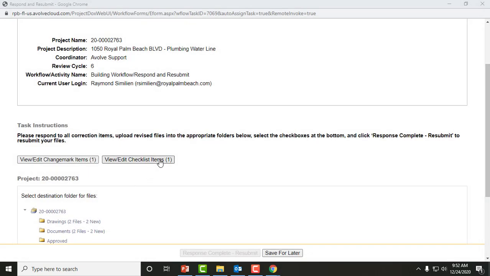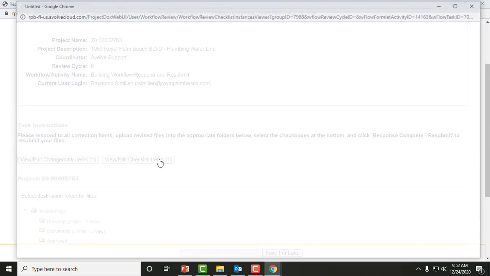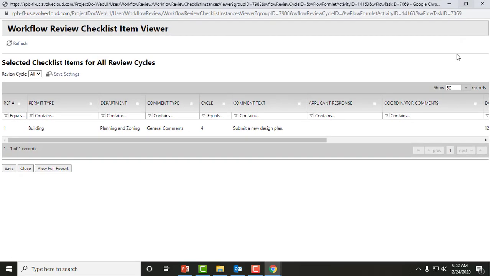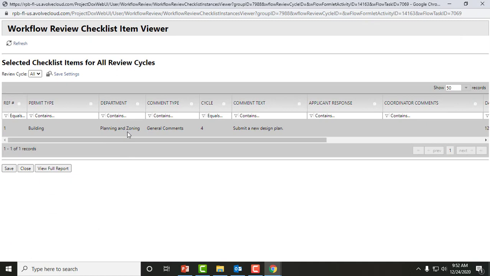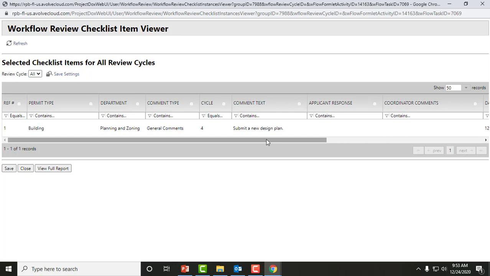I'm going to go ahead here and go to the checklist items button, and see what the action is requiring. So it looks like this is from the Planning and Zoning Department. It's a general comment, and it looks like they want me to submit a new design plan. So, all right, Structure Department wanted a new floor plan. It looks like Planning and Zoning wants a new design plan.